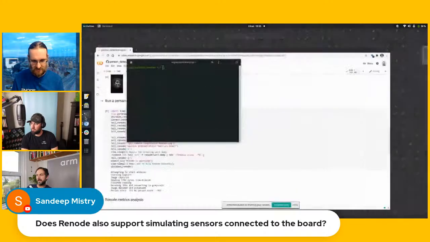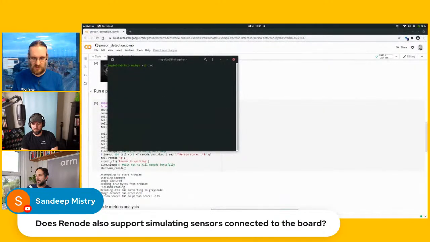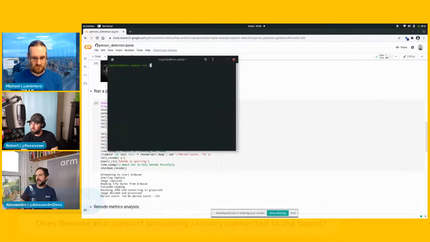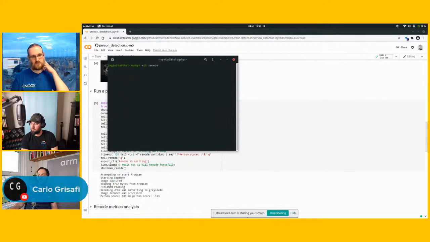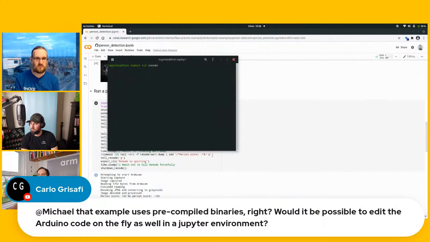Michael, before doing that, perhaps we can just take one second, because we got the second question that's related to this demo. So Carlo is asking, you're using precompiled binaries in this example. Would it be possible to edit the Arduino code on the fly as well in a Jupyter environment? Have you tried that? Absolutely, yes. We have notebooks that run from source. It just takes a longer time to run them. So that's the only reason.